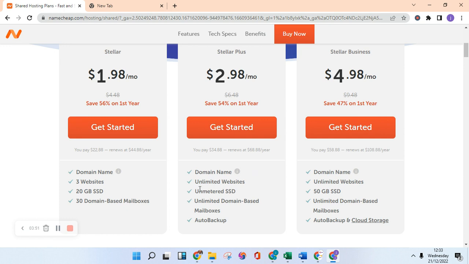Now, if you look at the Stellar Plus plan, this one is unlimited websites, meaning we can add an unlimited number of websites to this hosting, and then the SSD is unmetered, meaning that the space is unlimited, if I put it that way. Then unlimited domain-based mailboxes. So you can create an unlimited number of domain emails. I'm going to explain what we mean by domain emails later in the course of this training.